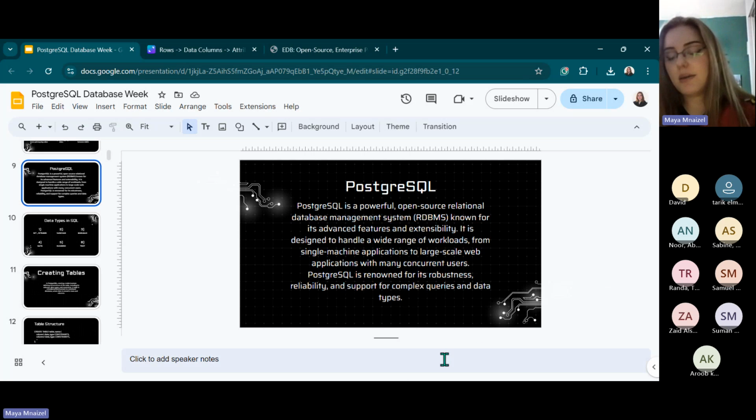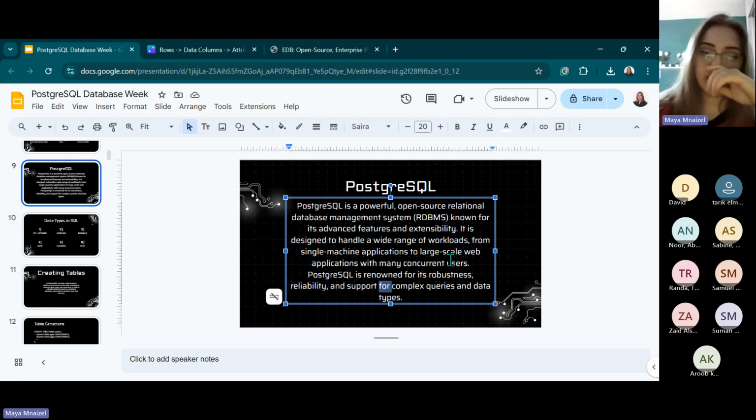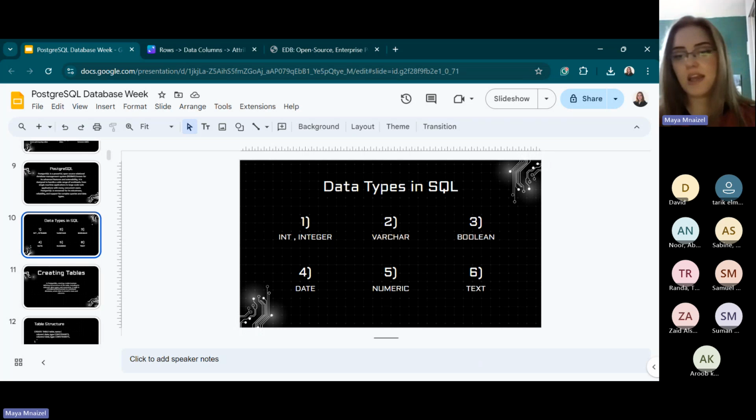So Postgres has a lot of robustness, it's reliable, and it can handle subqueries or complex queries and multiple data types, and we're going to talk about them. So what are the data types in PostgreSQL? Of course, there's a lot, not just these. These are the ones that are most important, but these are not it.